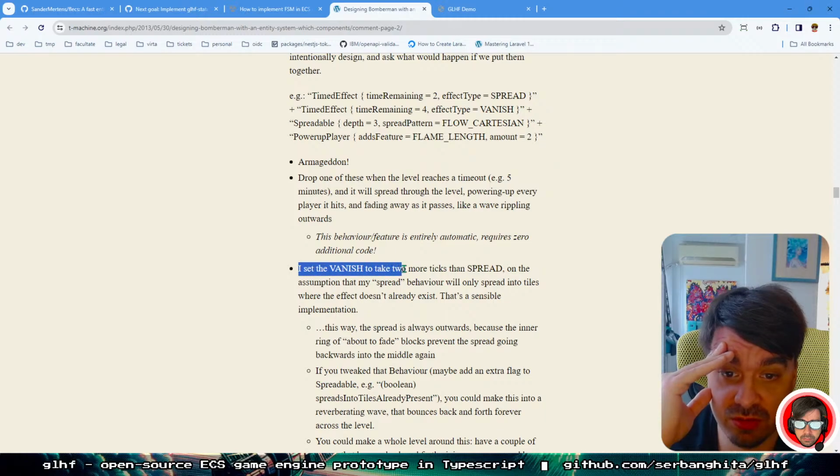I set the vanish to take 2 more ticks than spread.